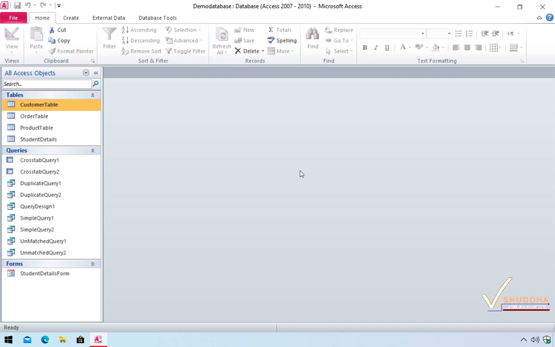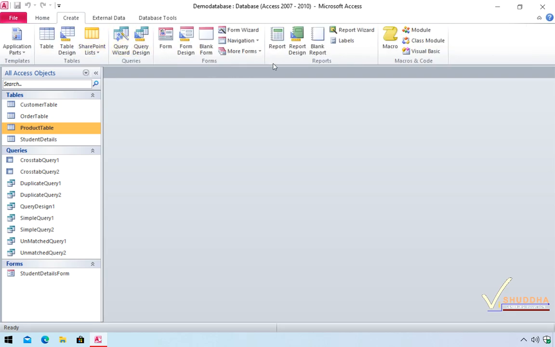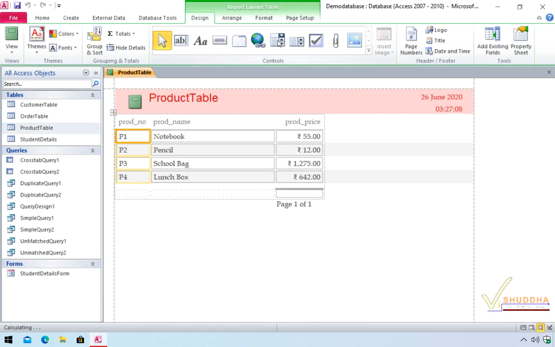Now let's create a simple report, and for this I will select the product table. Now click on the Create tab, and from the Reports group of buttons, click on Report Tool. This is the simplest way of creating a report because no input is required, and depending upon the object, that is the table or query that you selected, it is automatically created by Microsoft Access.